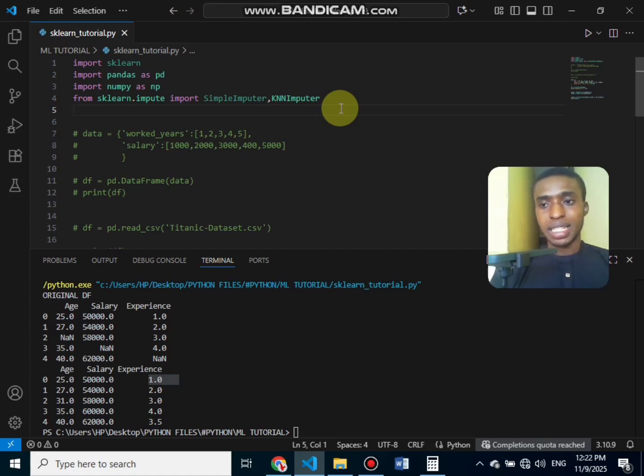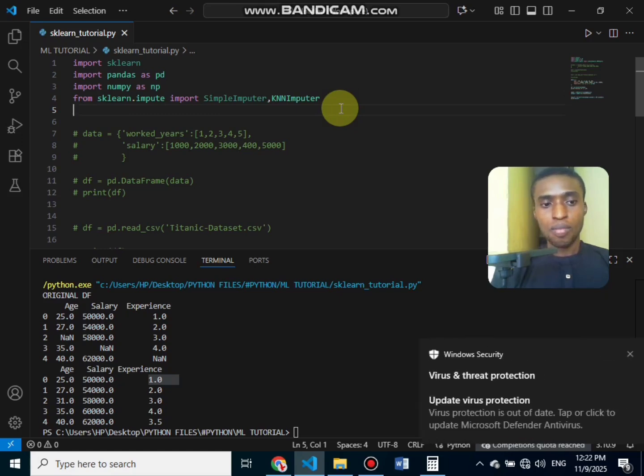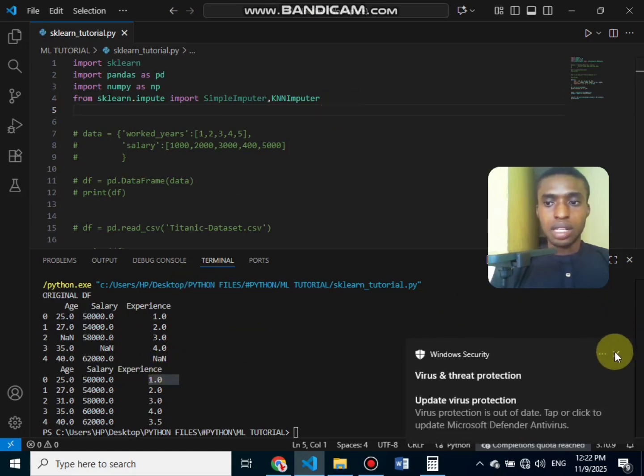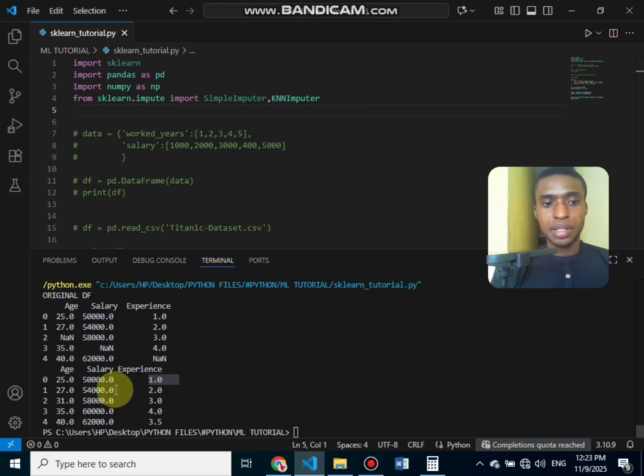Some machine learning algorithms will tend to favor some features over others because of how large their values are. Just imagine a scenario where an increase in salary directly refers to an increase in experience, because that actually makes sense. So the higher your experience, the higher your salary.